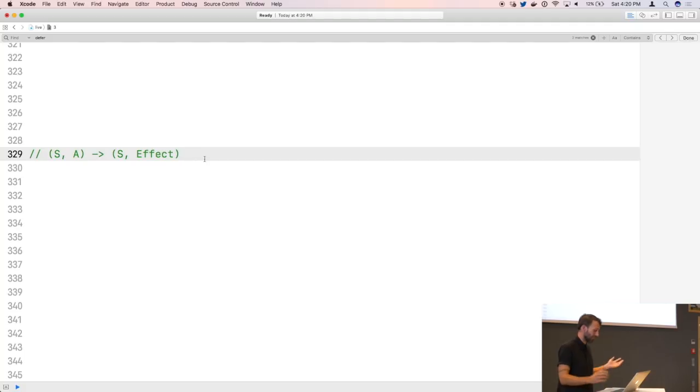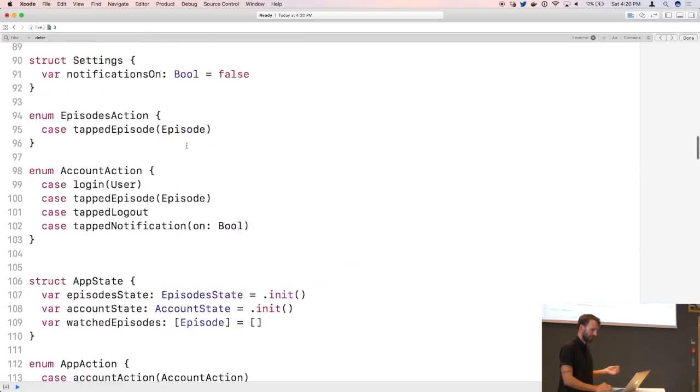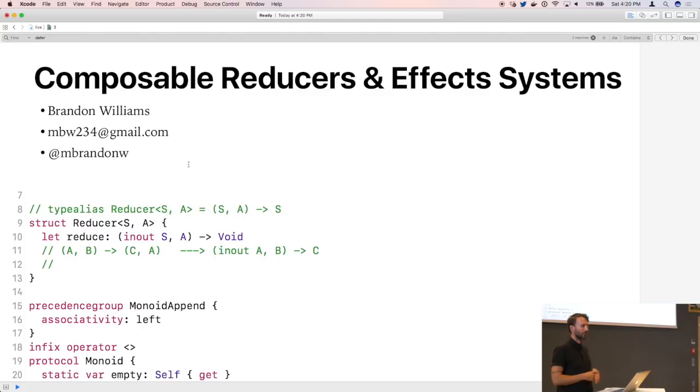But that's actually the end of the talk. And so, yeah, that's composable reducers and effect systems.